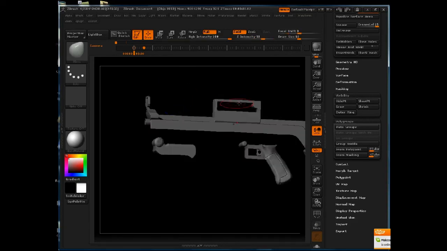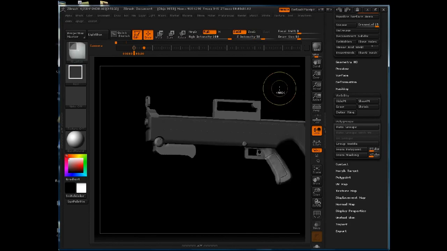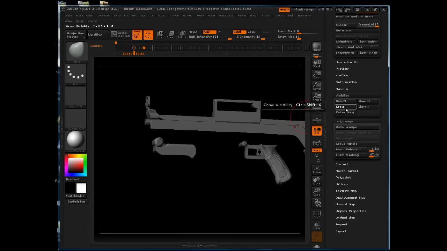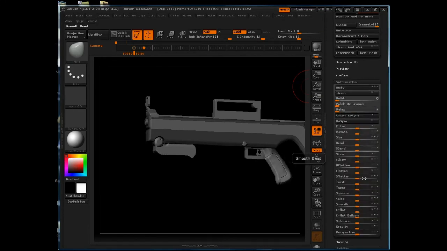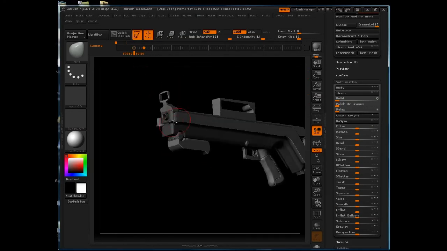I'm going to turn off frame mode, grow my selection, mask it, invert the mask, go to Deformation, and we will inflate. And it's still catching that little bit right there. I've got a bit of extra that I don't want.